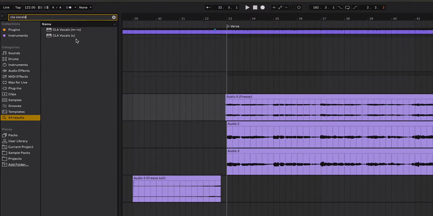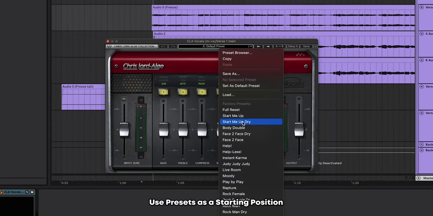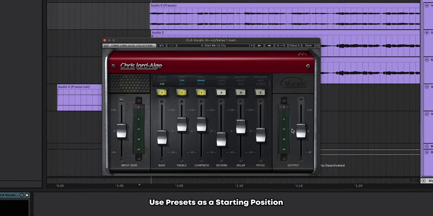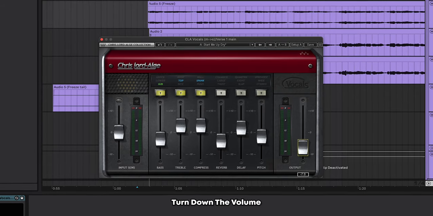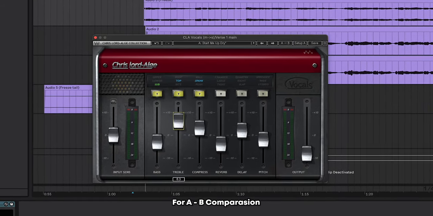After that, we can add CLA Vocals to give some life to the vocal. I usually like to go with the Start Me Up dry preset and tweak from there. You might need to turn down the output volume, so there will be no volume differences when you turn off the plugin to check the difference.